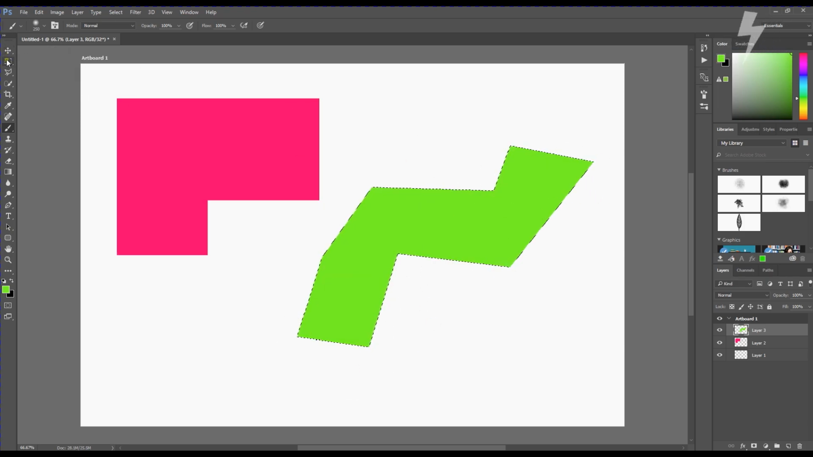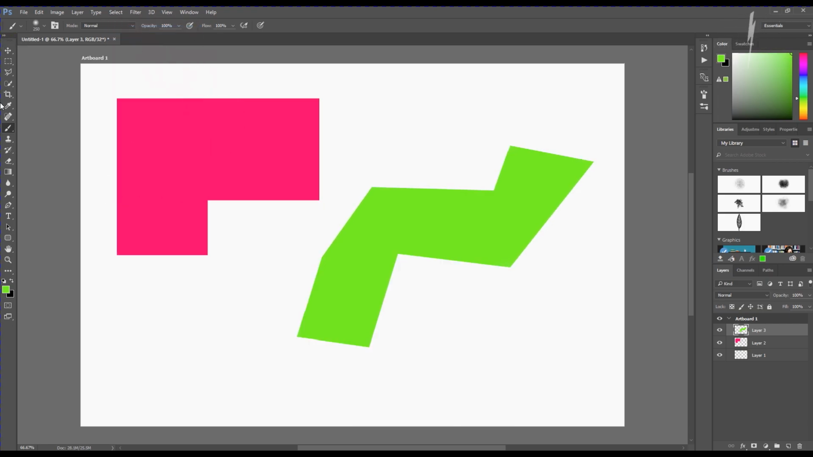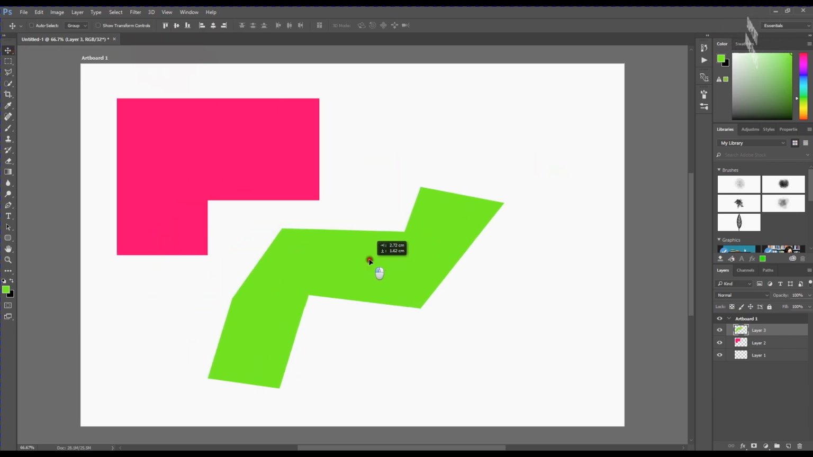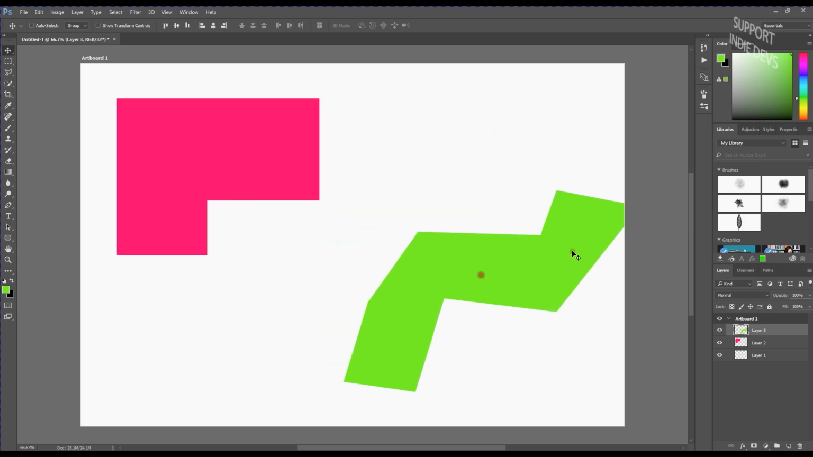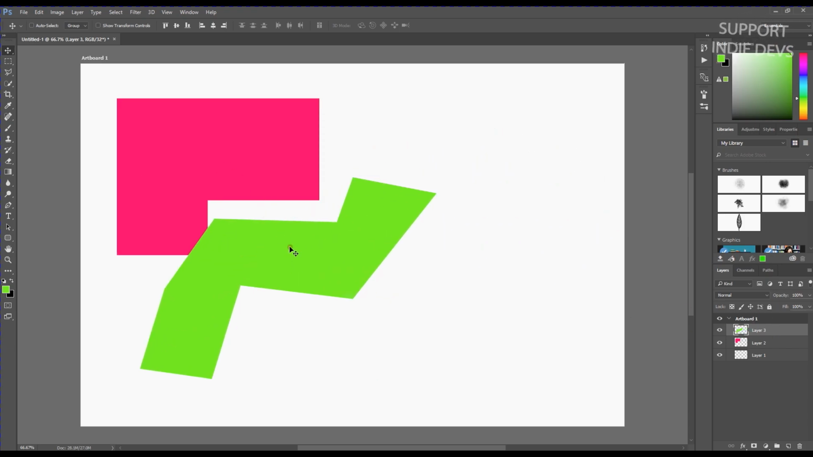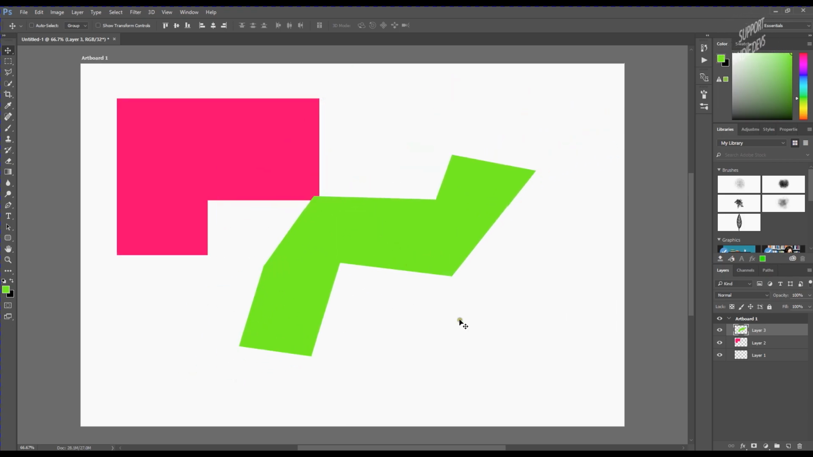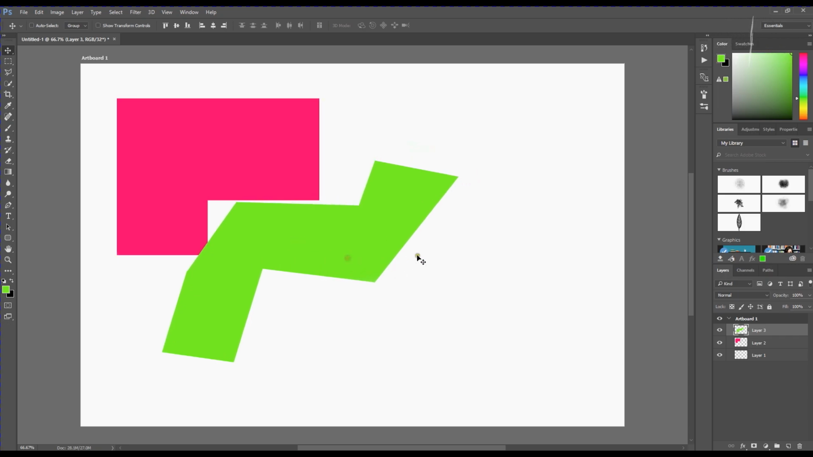Excellent. Now I'm going to show you how to deselect the other way. If you go to select, deselect, you can also press Command or Control D. Now if I use the move tool on this section, you'll notice that it's moving that layer and not the layer below it, so I can move this shape independent of the previous shape, which is very handy. So that's that.